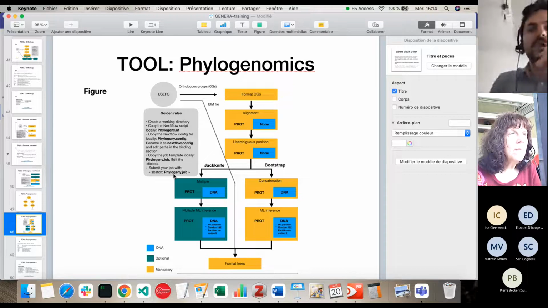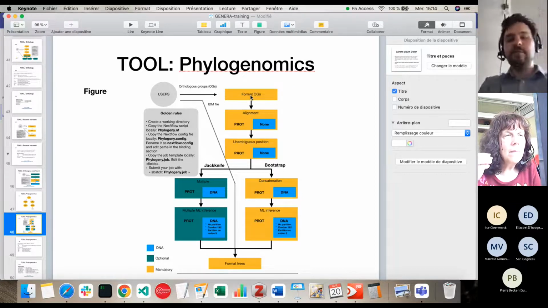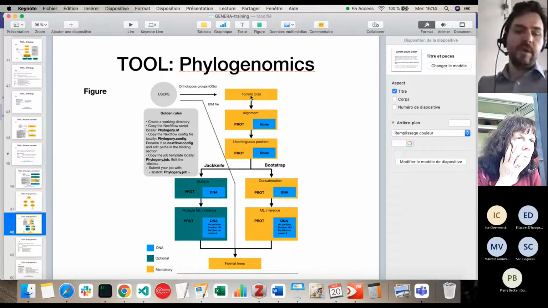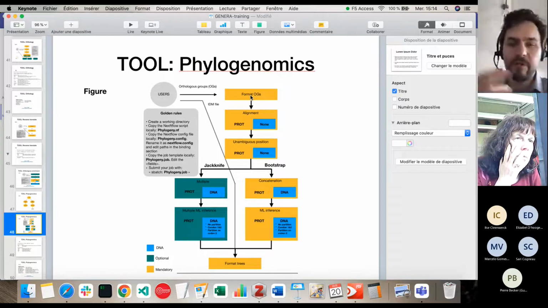Don't worry about the format of orthologous groups. It's because the naming of the groups made by OrthoFinder or Envio is not the one that is taken by the pipeline. So I changed that, but it's changed back at the end, so don't worry.